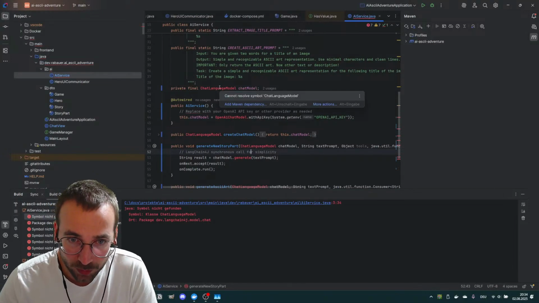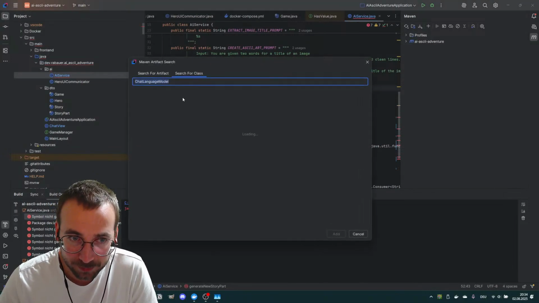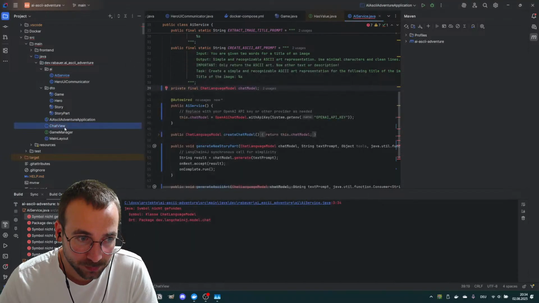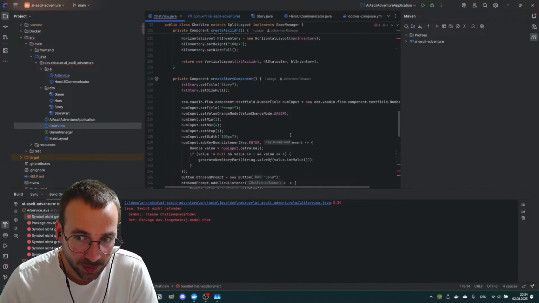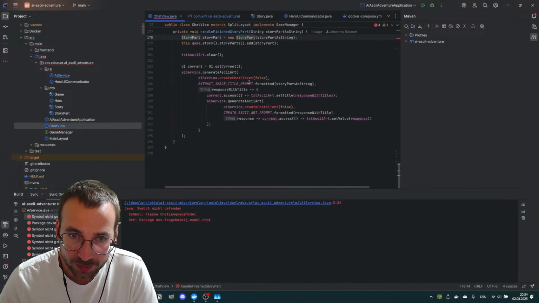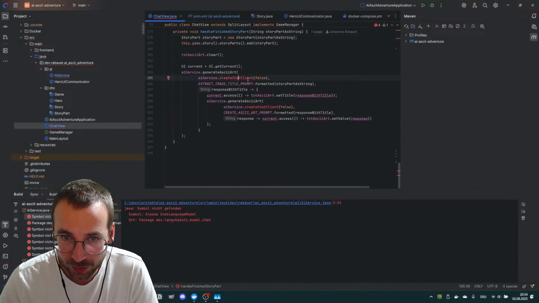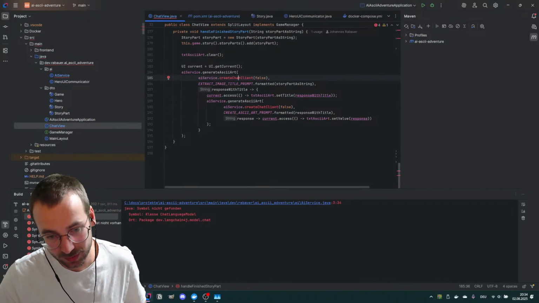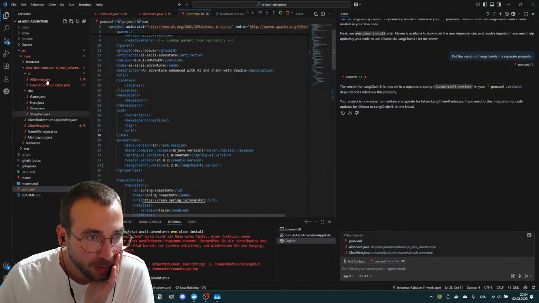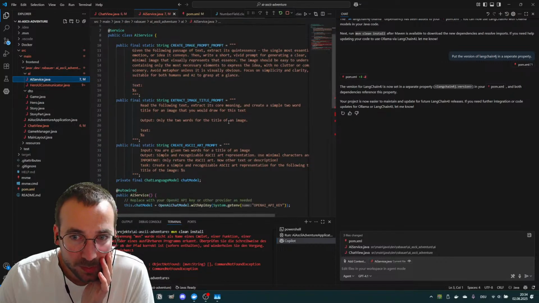Chat language model. Is that something that LangChain4J has? All right. Yeah. Create chat client. That's not working because, yeah.